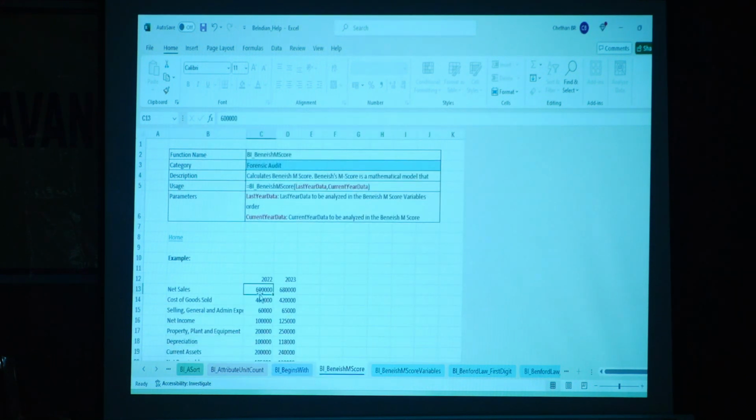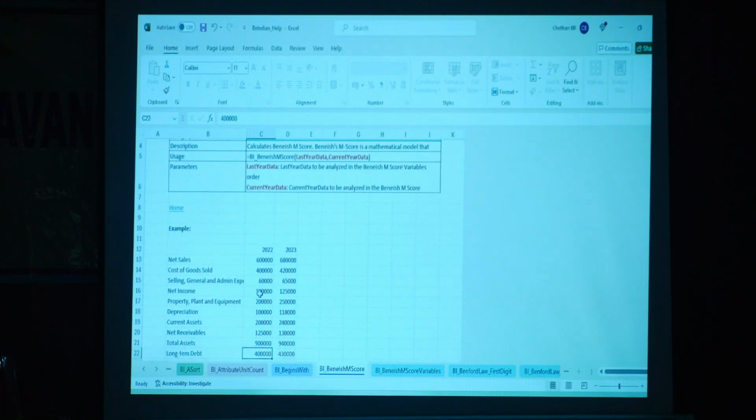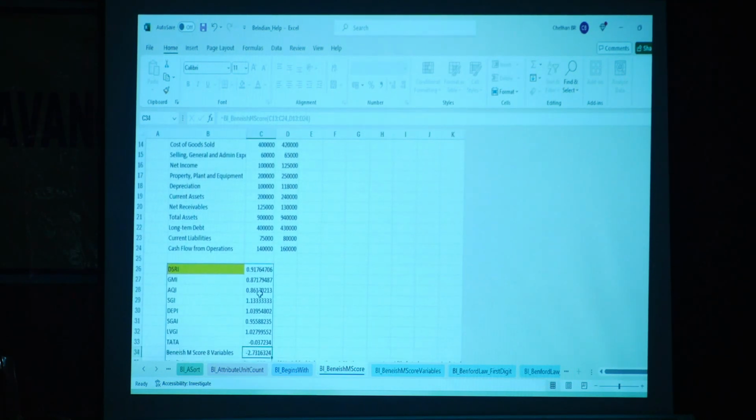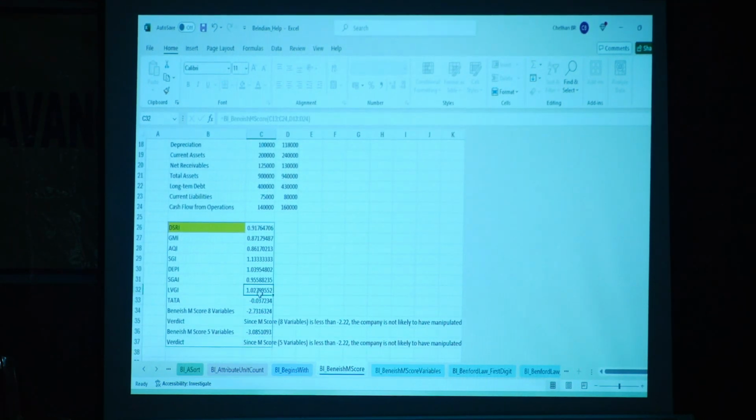So what is the formula I am using? This is the formula. The formula is actually in the yellow color cell. Please see the formula: Benish's M-score of last year data and current year data. The system will calculate eight ratios and will give you the verdict. What is the verdict? Since the variable is less than this, the company is not likely to have manipulated, or the company may have manipulated.